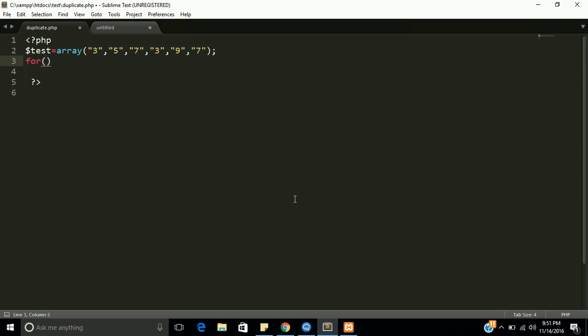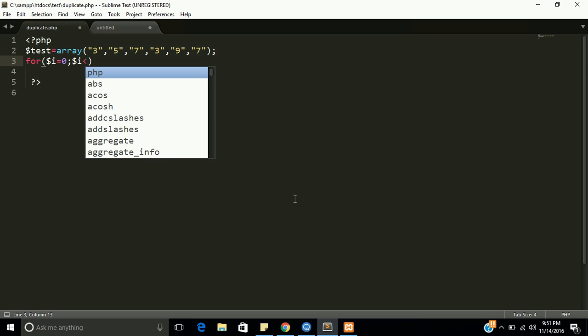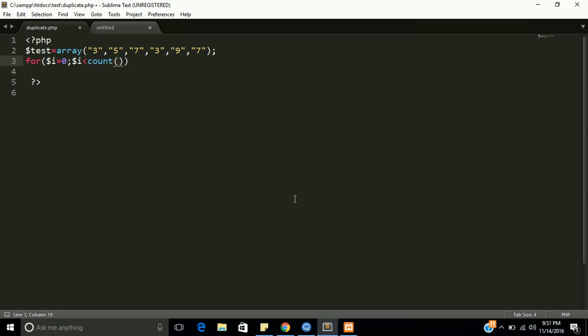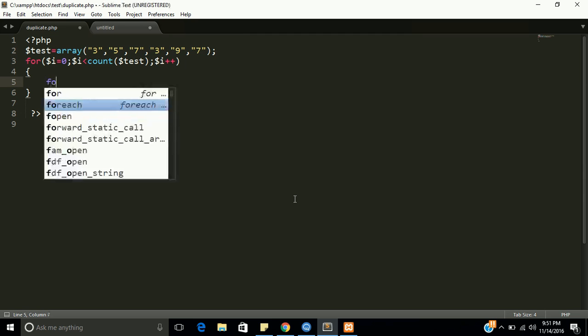we have a for loop for counting the elements of the array. $i equal to 0, and $i will go up to less than the length of the array. For counting the length, we use the count function, and $i plus plus. Okay, so we need one more for loop. Our first for loop is for counting the number of elements and processing, and the second is used to remove the duplicate values. So let's start one more for loop.